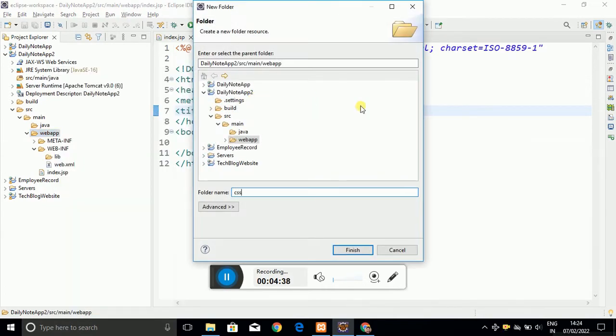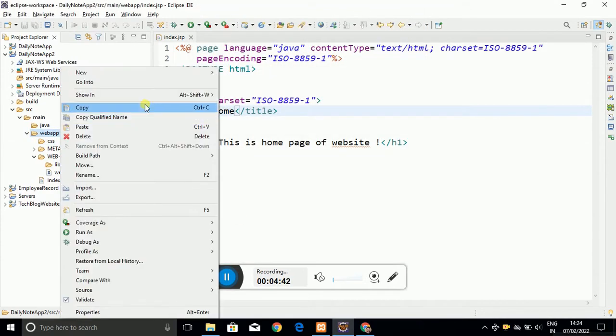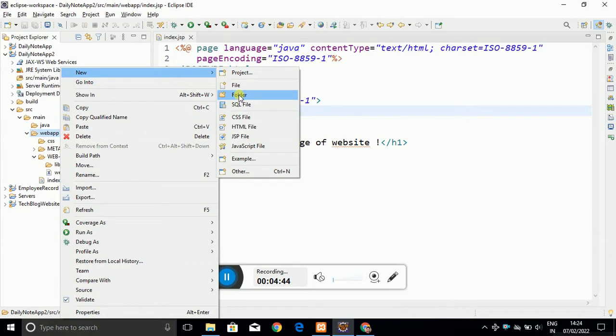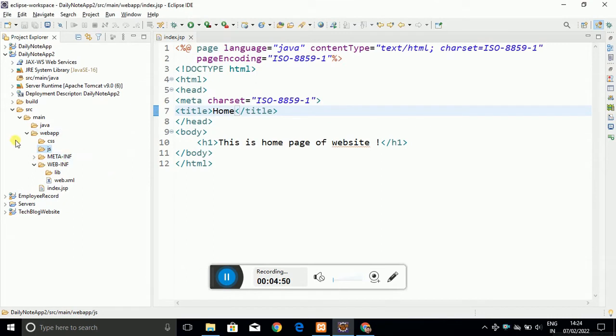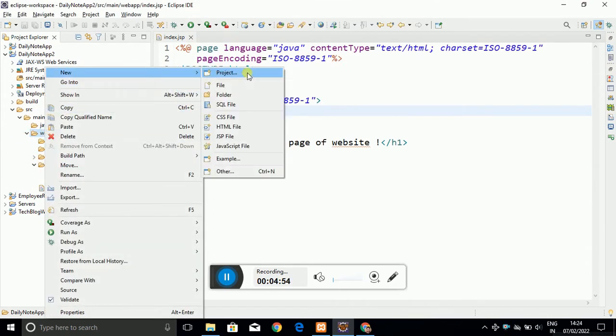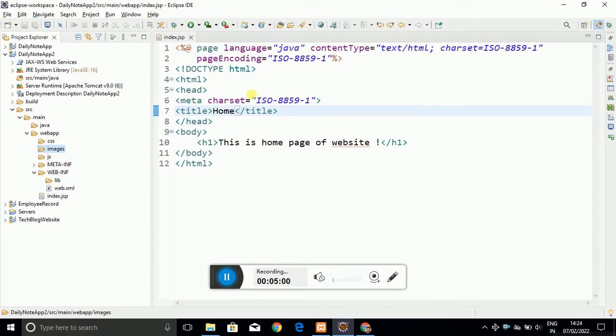We create a folder named CSS, and first of all let me create another folder for the JavaScript, where all the JavaScript files are going to go. Another folder which I have to create is for the images, if there are some images in our project, so that we can add them to that folder. Okay, now we have created the CSS, JavaScript and images folders.